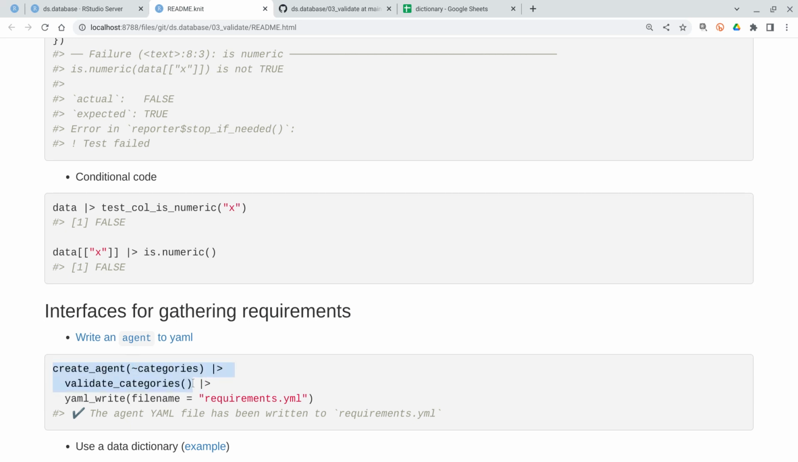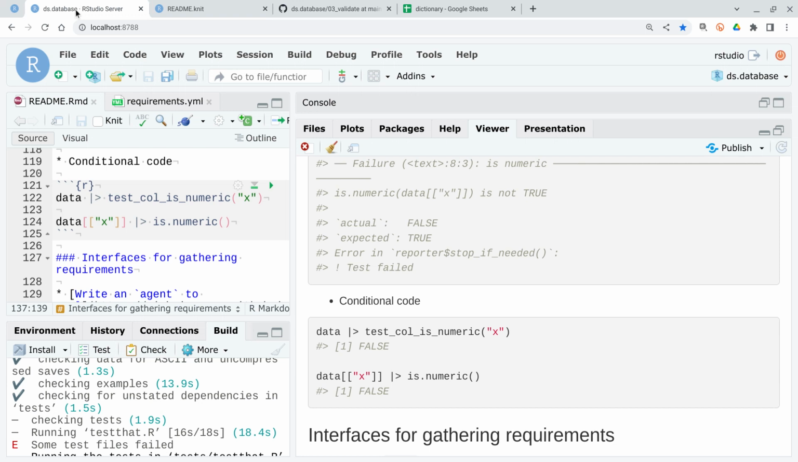You create an agent with a data set, then you validate with as many validation functions as you want, and then at the end, instead of interrogating that agent, you do YAML write with the name of a path. And that would write a file. I'm going to show you what that file looks like in our studio. It basically captures all those steps in a way that is devoid of code.